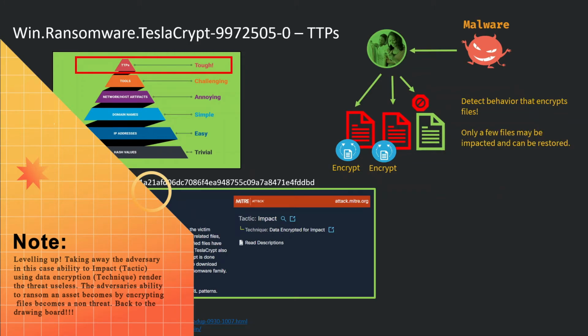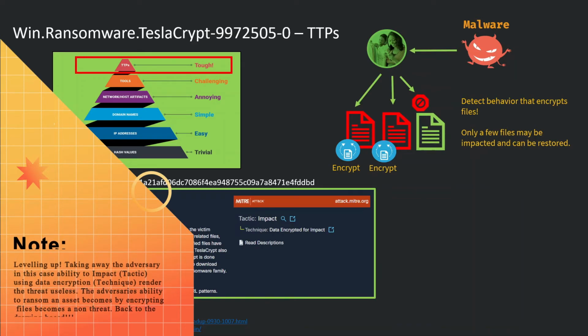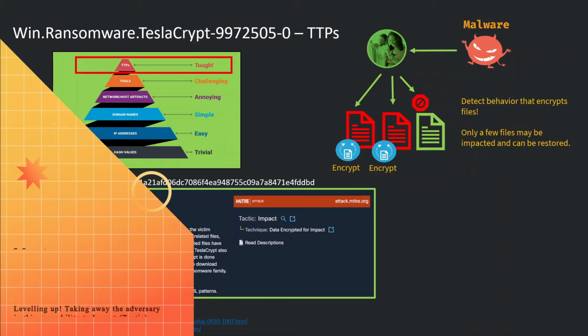So now I have been impacted, but very minimal. I've got a couple of files that are encrypted. I've got my VSS backup. I've got my shadow copies. I can do some restoration here. I've got my offline tools that can do some restoration, but very, very little impact considering. And I've stopped the adversary from fully encrypting the entire asset.